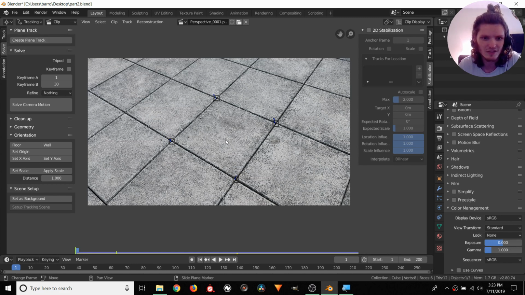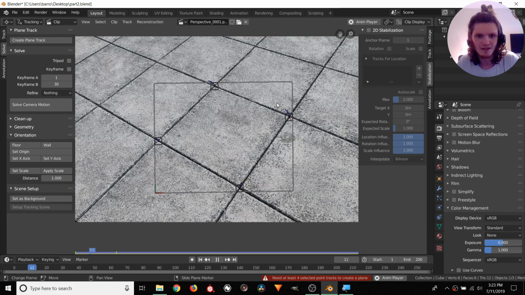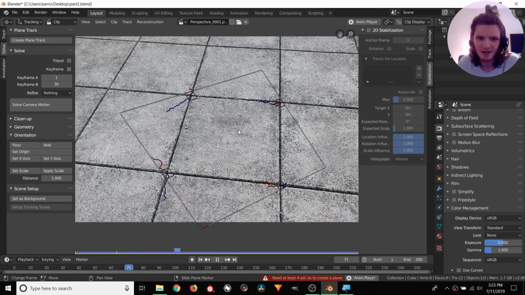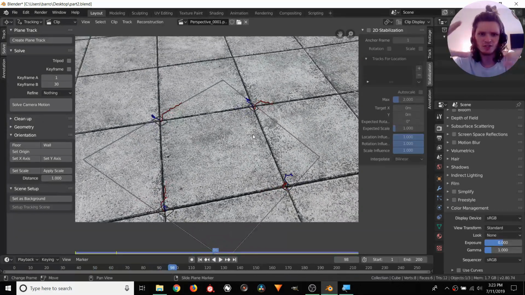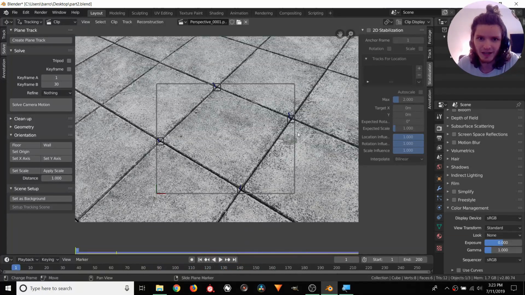If we hit this right now, nothing's going to happen because we need 4 trackers. Even if we select 2 of them, not going to work. So we're going to select all our trackers with A, and then create plane track. And you see it defined this rectangle, and if we play it, it seems to be tracked on pretty accurately, almost as if it's on the floor, projected on the floor. But of course, it's not outlining our tile. So it has the right kind of perspective and motion, but not the right location and space.